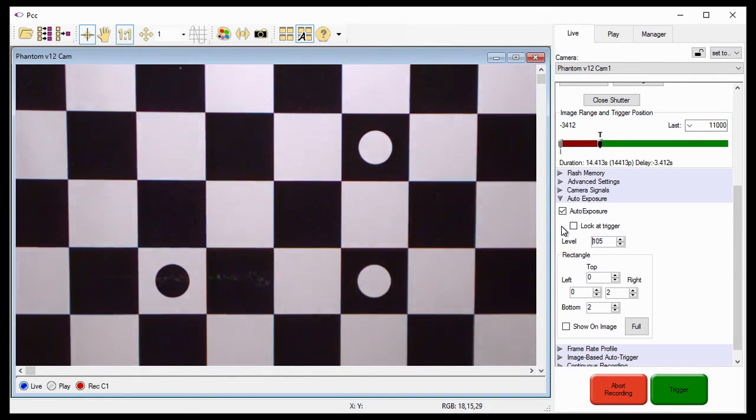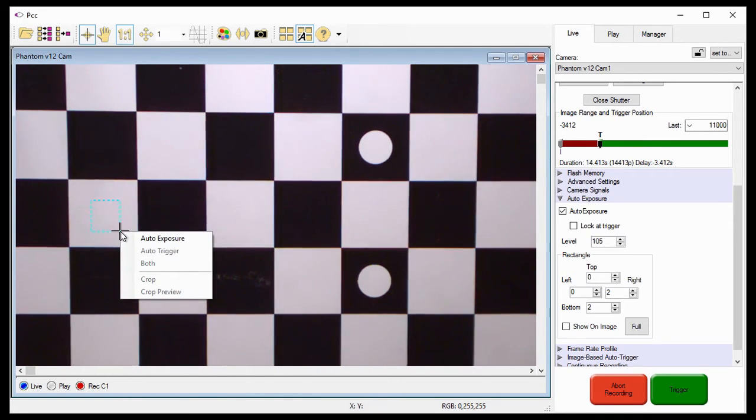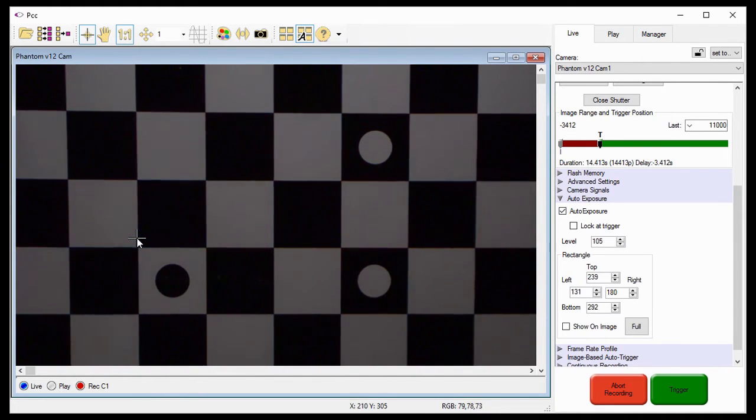Now I need to define an area of interest rectangle, the area in the image I want the camera to base its auto exposure value on. I'll do this by drawing a box around an area in which the auto exposure calculations are to be based on. Once I release the mouse key, I'll need to select auto exposure from the pop-up selection window. Notice the rectangle parameters, the XY coordinates of the upper left and bottom right pixels of the area used to calculate the amount of exposure change are automatically populated.